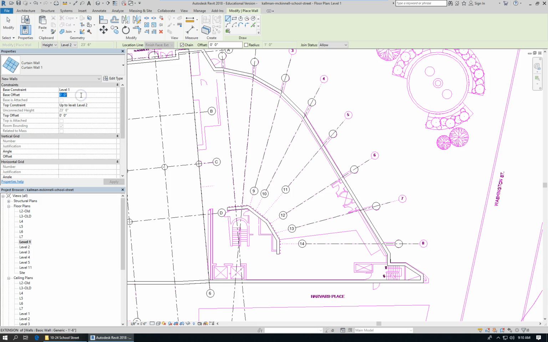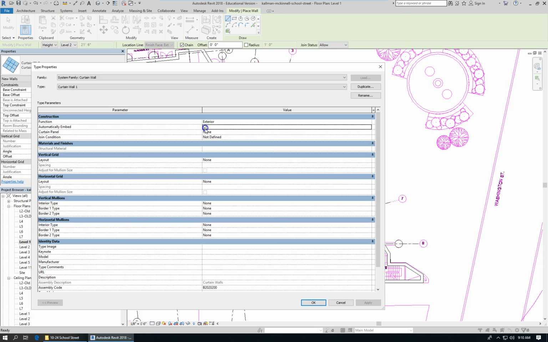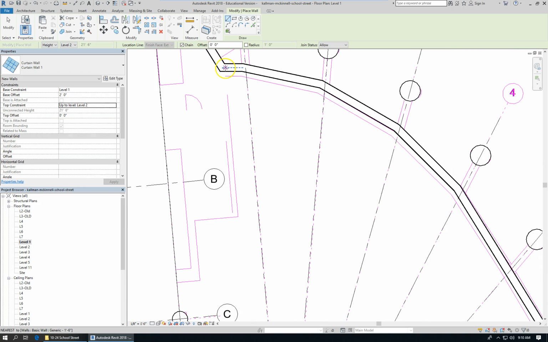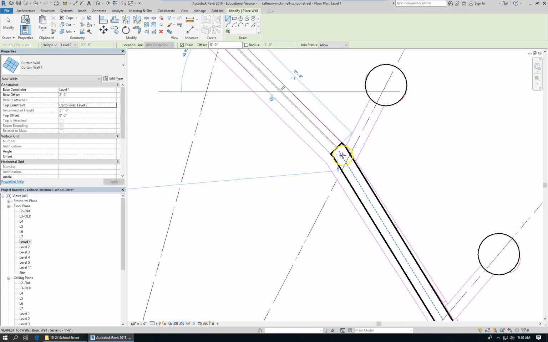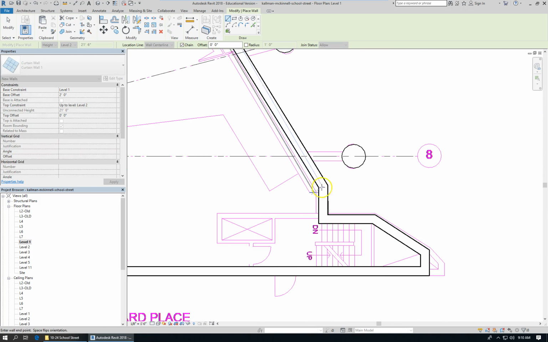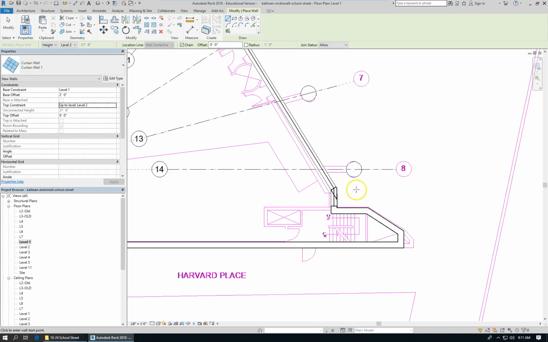I'm going to say start at level 1, base offset of 2 feet. Up to level 2 will be fine. Edit type for the curtain wall. Make sure that it's set to automatically embed. Okay, so I'm just drawing along the outline of the perimeter walls that I already drew. And I believe the rest is just simply opaque.